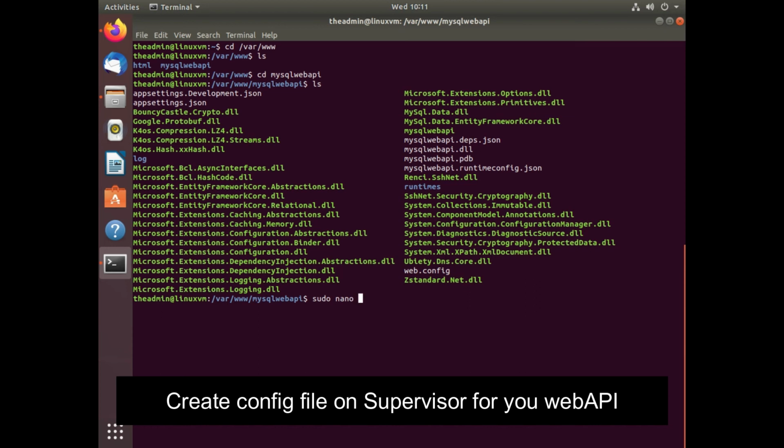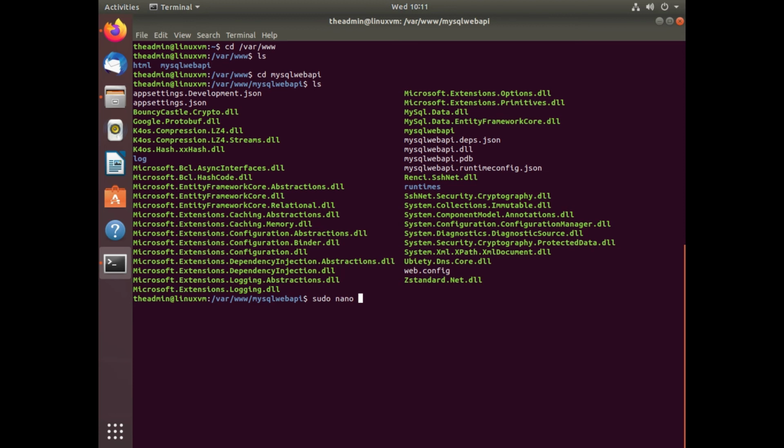config file for running our application on Supervisor. Remember, we installed Supervisor for the reason to run our application. You can run it as a service. I find that Supervisor just works much better for me. So etc, I think it's just supervisor.d and MySQL Web API.config. So this is your application name.config.